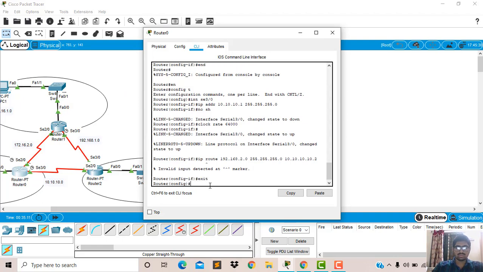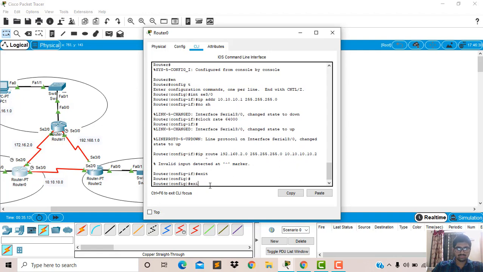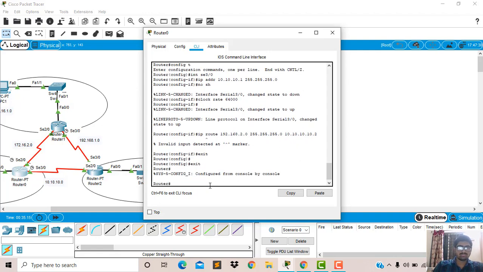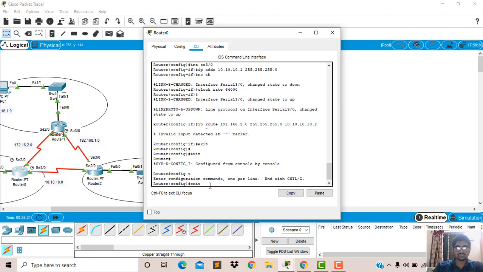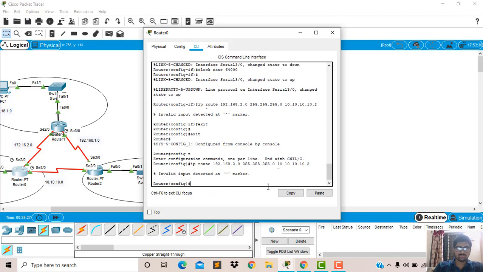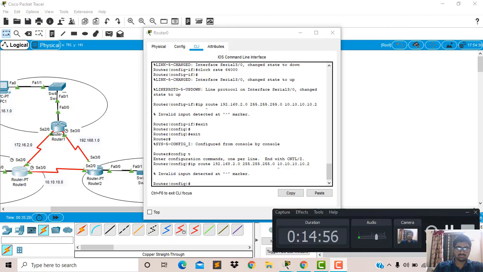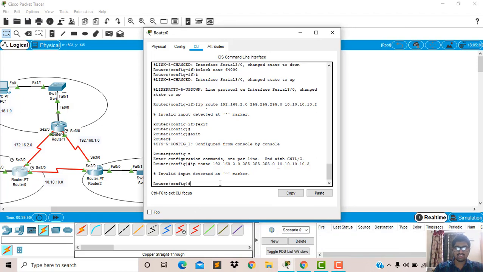Some mistake is there. Now we will assign. config t, IP route 192.168.10. Here I have sent the four tens. Sorry.